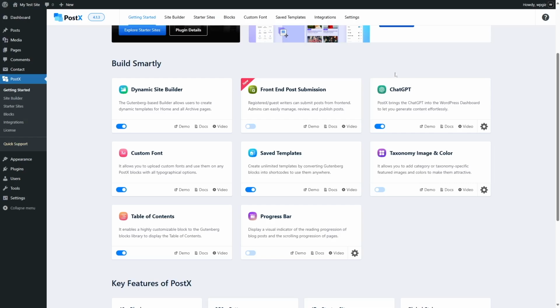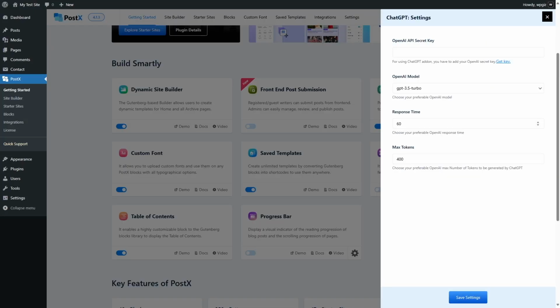So AI in websites is becoming very, very popular, and AI in WordPress websites is now commonly seen in many plugins and themes. So PostX has also included the ChatGPT system. We are going to check this out later on. It also has a settings. If we click on it, it's going to give us this section. We can paste in our OpenAI API secret key. Then we can choose the AI model, response time, max token, and then save settings. So we're going to look at it later on.